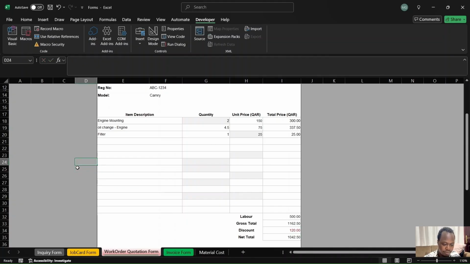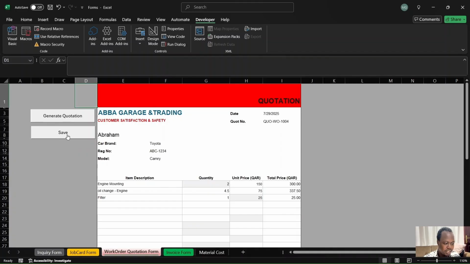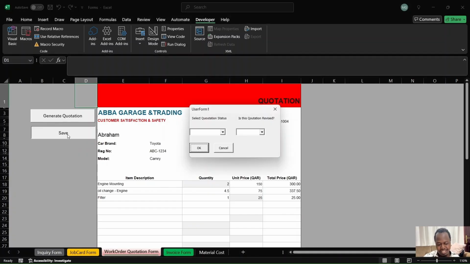120 as the discount. Now when it comes to save, it is going to ask us, exactly as the inquiry form did, what is the status of this quotation? We shall say some work is going to be done, not all the work, because along the way the client said, no, don't do engine mounting. At first he told us to remove the engine oil. Now he's telling us not to do engine mounting as we've already started the work.